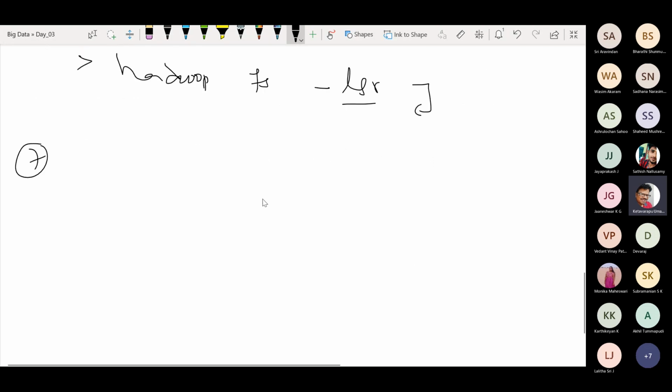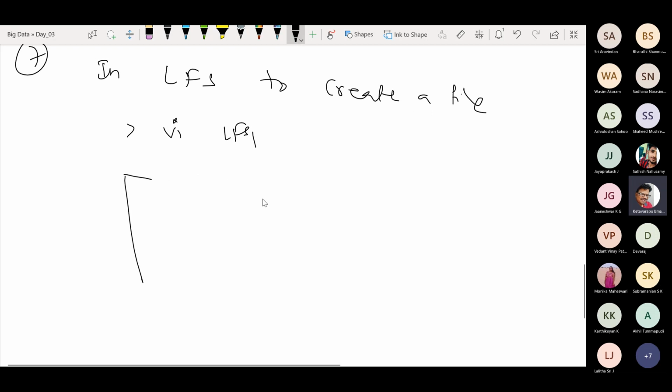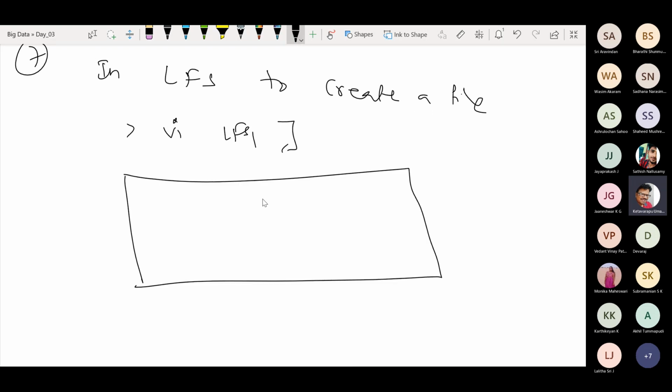And the seventh one, to create a file in the local file system. In our cluster, friends, we only have the support of vi editor. Otherwise, you can use gedit also. Gedit is more flexible, like how your Notepad or WordPad helps us to feed the data. Similarly, gedit is there, but here we have vi. Just give the file name, maybe LFS1. Then it opens one editor for you guys.